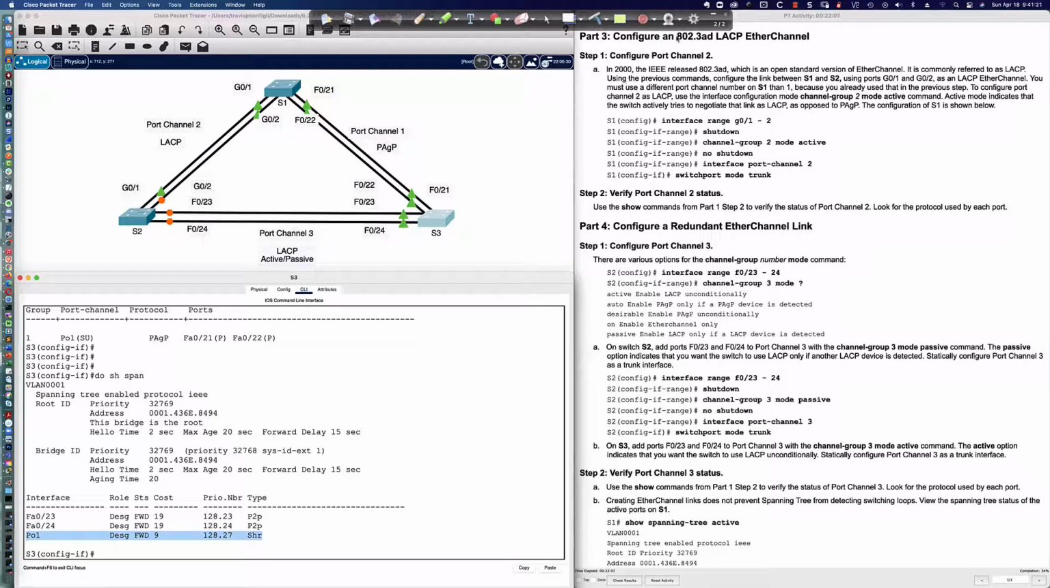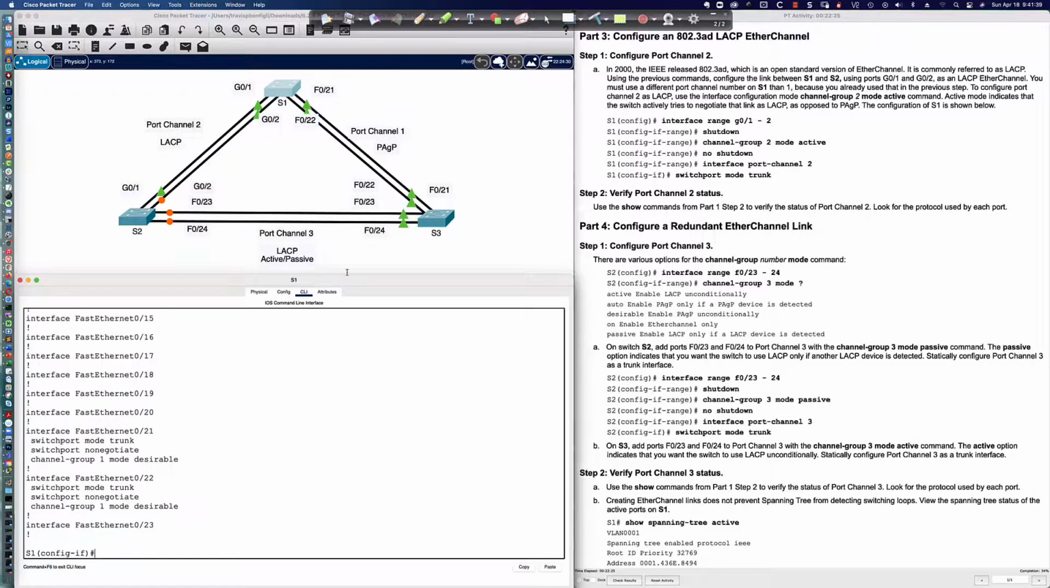Again, they refer to it as 802.3ad here, but it is currently referred to as 802.1ax, and this is a legacy reference to LACP. I'm sorry, I said spanning tree. I apologize. All right, so we're going to go back over here to switch 1, and now we're going to do LACP.